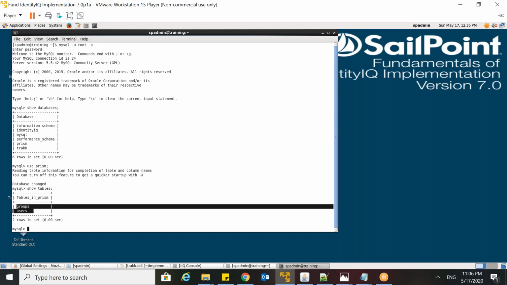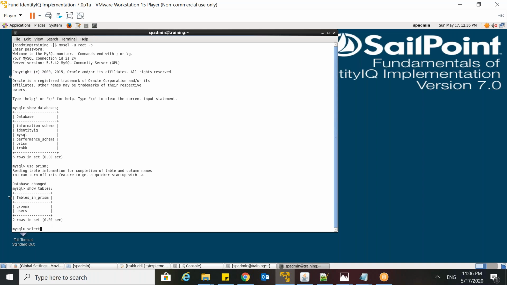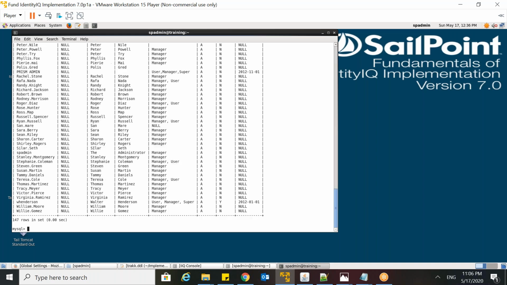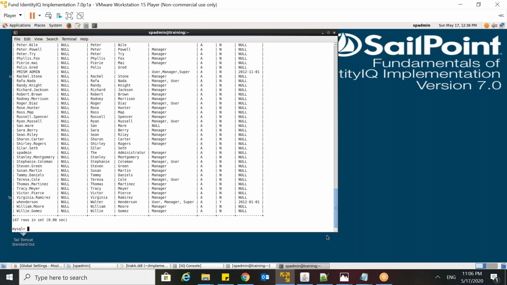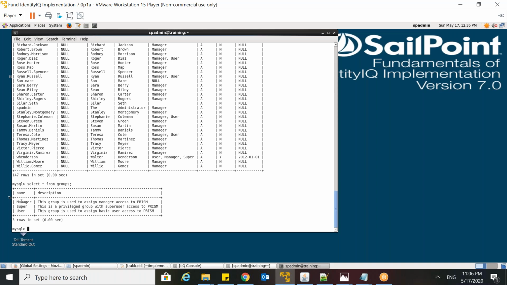So this application, just like our PAM application, is not giving us direct entitlements. It has group-based access control where it is giving us these groups. So when I say select star from users, this is the data present in my users table. And then we have the groups table that contains my group information. So select star from groups. We have three groups that a user can have: manager, super, and user.